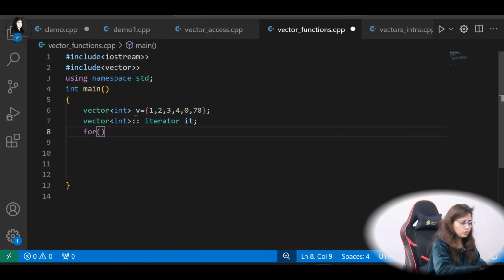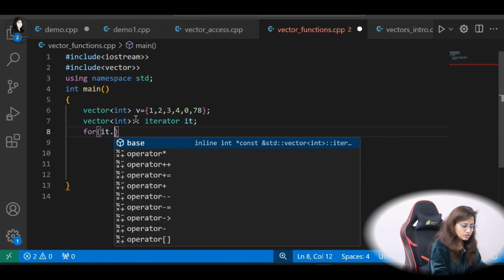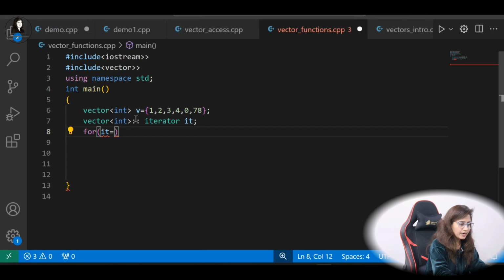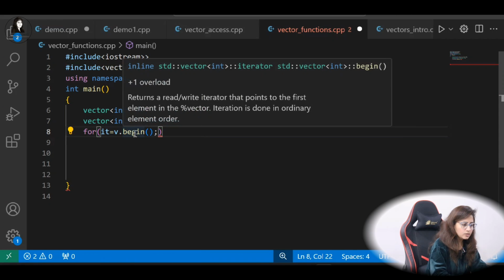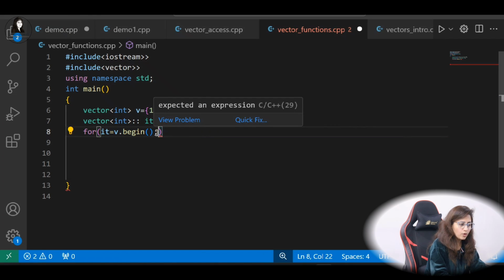Now with a for loop, we are not taking any normal variable to access and print these elements like we have done in previous lectures, but we will use an iterator. So we call it is equal to, and first we want to point this iterator to the beginning of this vector, the first element. Which function will you call on this vector? Begin. v dot begin. This function is going to return the iterator to the first element. So now this it is pointing to 1.